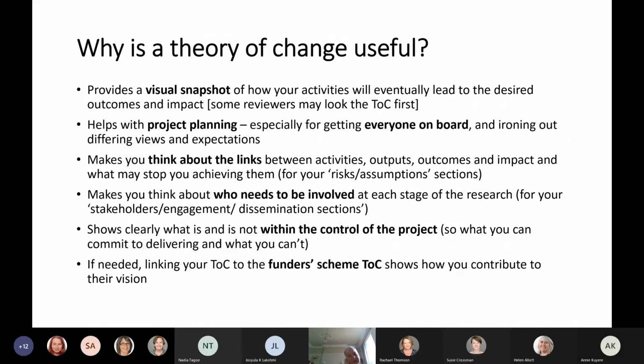So the other thing about a theory of change is that it helps get everybody's expectations aligned. So it shows you what is and is not within the control of the project. So some things are outside the control of the project, but you need to mitigate them and think about them. Some things are going to happen long term, but some things you are absolutely directly responsible for in your project, and the funders will expect you to report on them and deliver outputs against them. And so you can differentiate between all those different things on the theory of change.